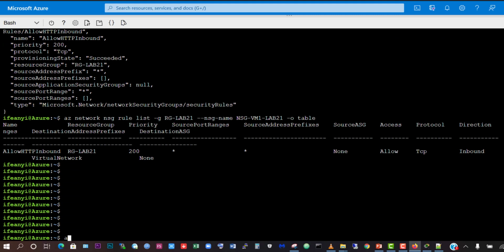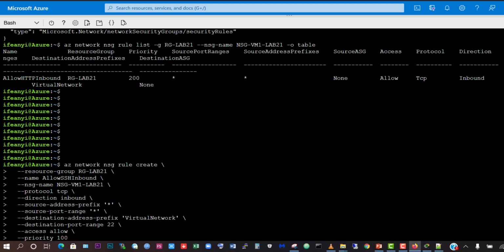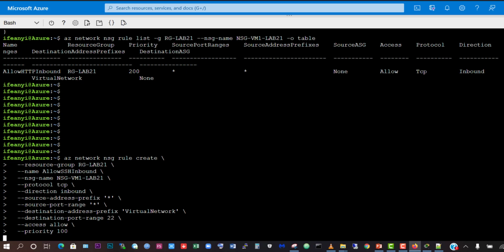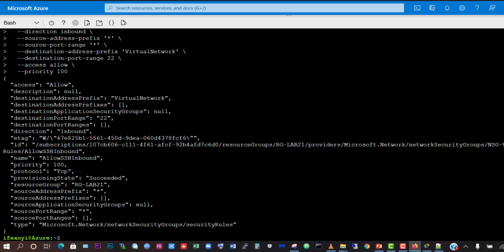So do the same thing: az network nsg rule create, the resource group, then the name this time is allow SSH inbound. Then we specify the network security group name, which is NSG VM1 lab 21. Then we specify protocol, direction inbound, and destination port is 22, which is SSH, allow, priority 100. So press enter. And now we've created that.